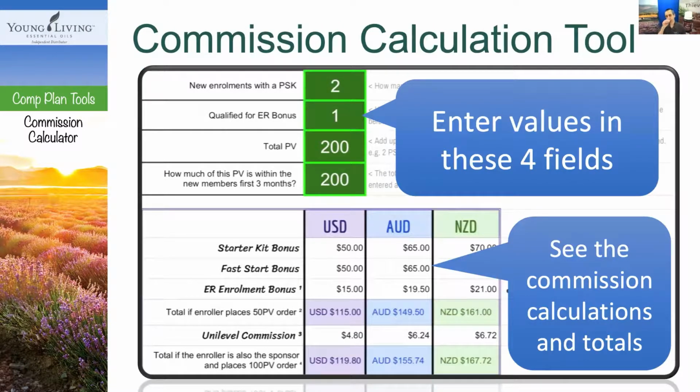Now, you'll see here that there are 4 different green highlighted boxes that represent the values you can change. So we put the values into those boxes, and then below that, it will do the calculations and show you the commissions down below in those 3 columns. The USD column, US dollars, AUD column for Australian dollars, and NZD column for New Zealand dollars. Now, what do you put in those 4 fields? Well, we're going to have a look at that with a number of examples right now.